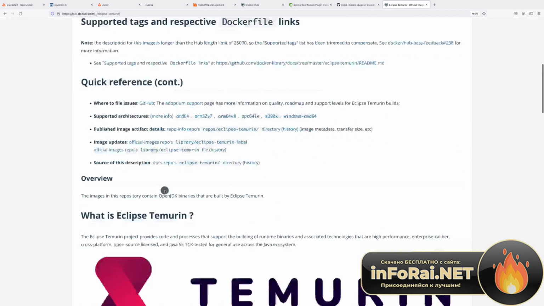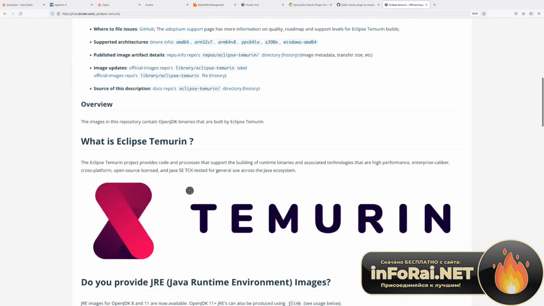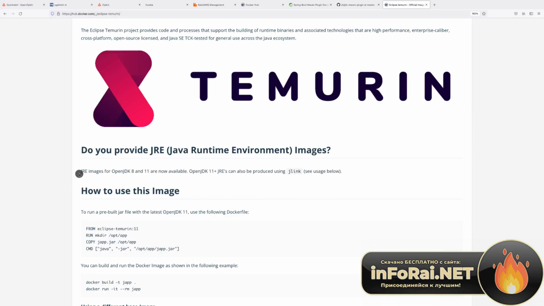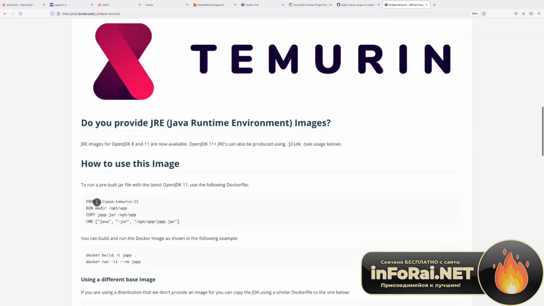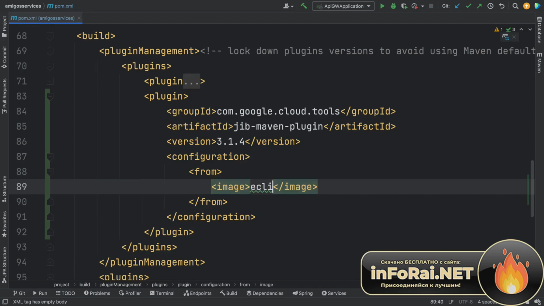And right here, if I scroll down, you can read more about it, but it provides us with runtime environment images that we can use. Here you can see that it's really straightforward, and all you'd say is eclipse-temurin and then a colon and then the version that you want. So let's use this in our pom.xml. Here say eclipse-temurin, colon, 17.